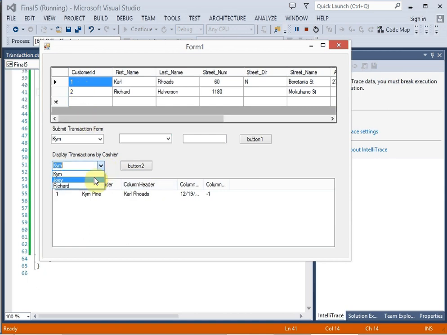We don't have any for Joey because we haven't entered any transactions for Joey. It doesn't do anything. We can enter a transaction for Joey here. Then when we click on this button, we should see now there's a transaction for Joey.